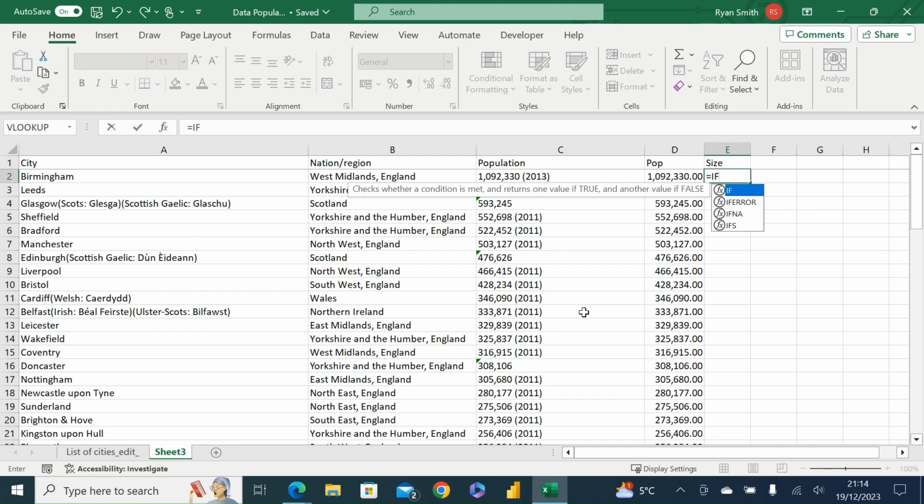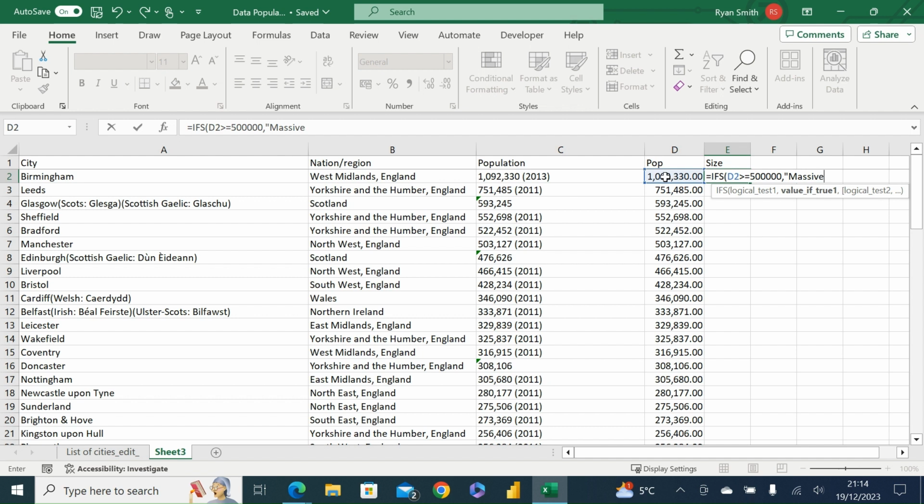So hit the equals key and type ifs. And then the first condition, so if D2 is greater or equal to 500,000, I want it to return massive. So always put your terms in speech marks. So the next argument after hitting the comma will be D2 greater or equal to 250,000. And I want this to be big.